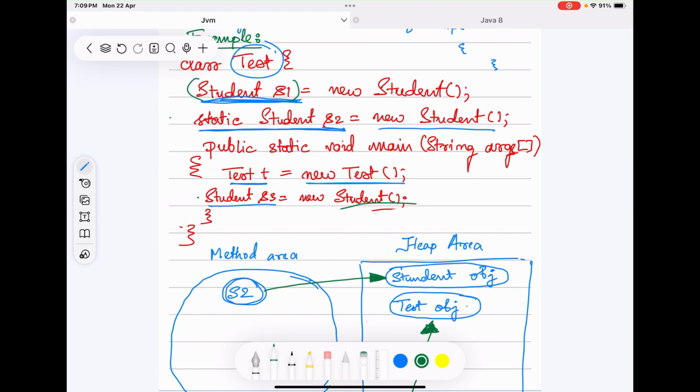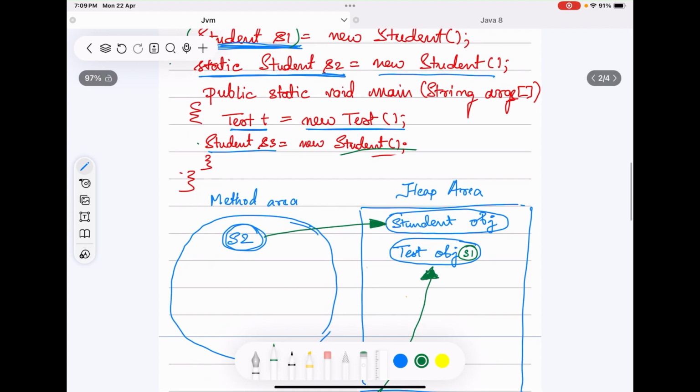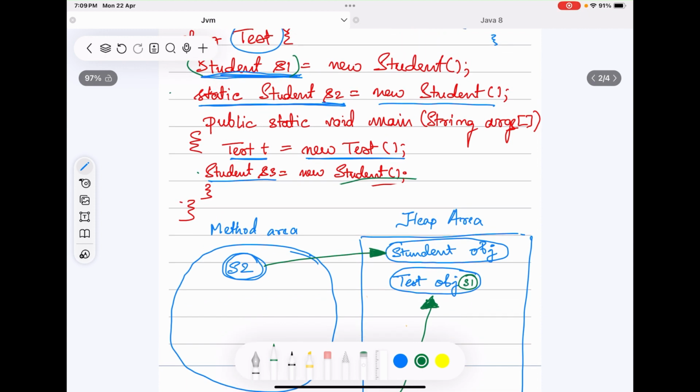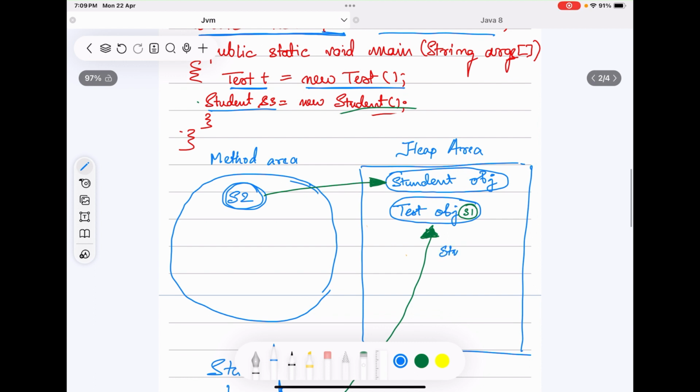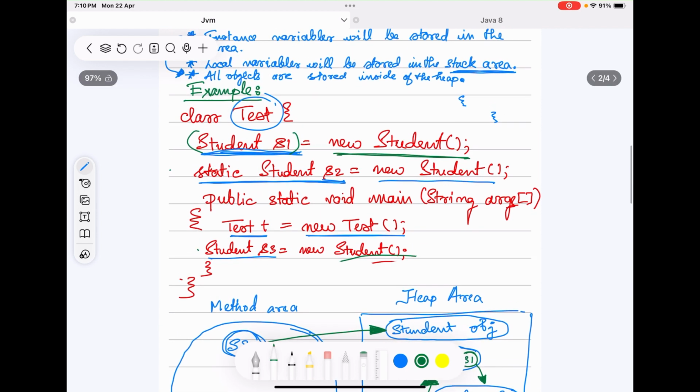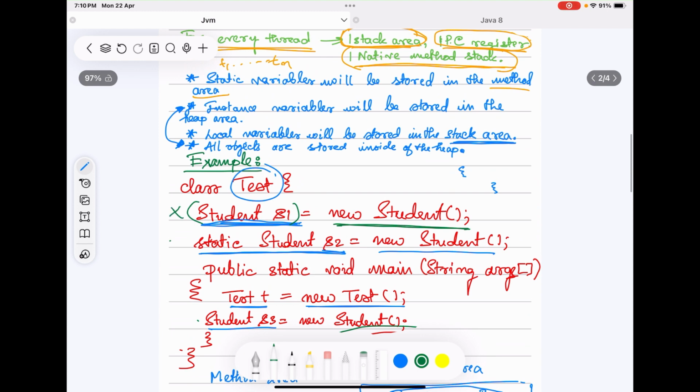So this s1 will be there inside of the Test object. And what will it point to? It will again point to a new Student object. This new Student object will be created here inside of the heap area, as we know that the heap area maintains all the objects. The Student object is created inside of the heap area for this s1, and this s1 will be pointing to this Student object. Alright, so up till this we have covered this one, this one, and this one.